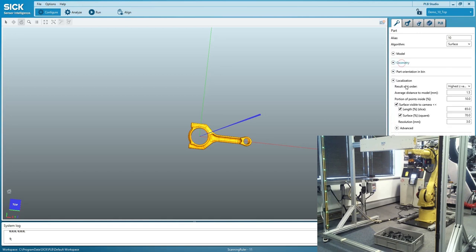Beyond this, I've set the result order to highest Z value. That means that I'm going to be searching for the topmost part. I also have my pick poses set so that everything's going to default to the highest pick pose. That way I'm going for the top thing in the bin. PLB is going to first localize based on those, and then it's going to check an overlap.